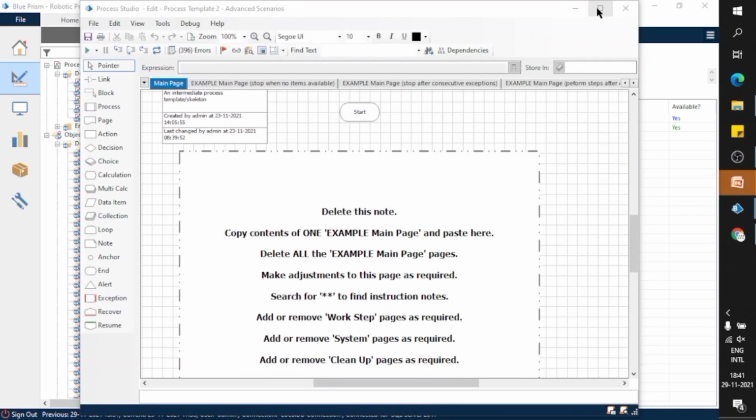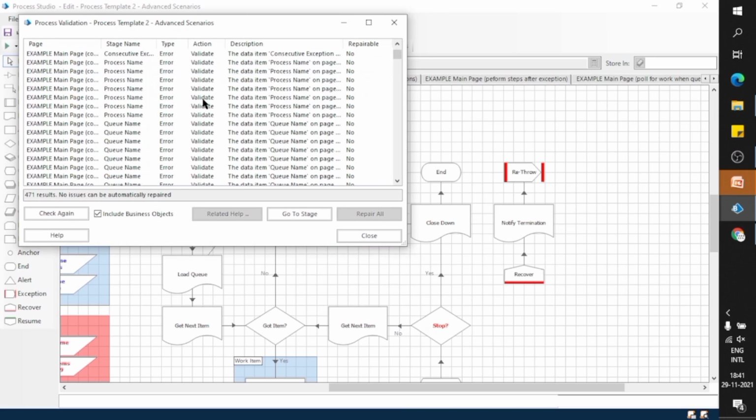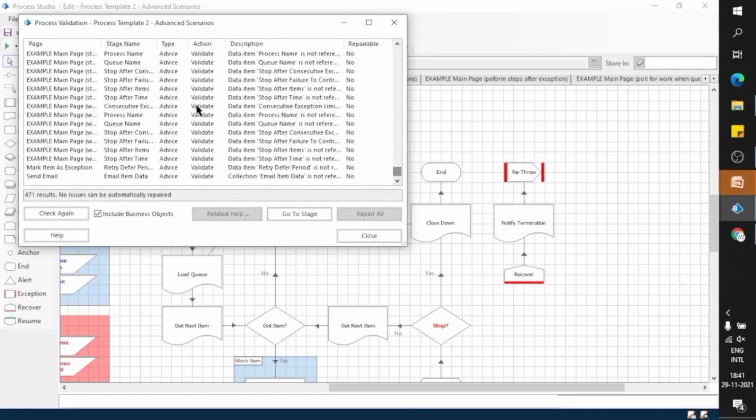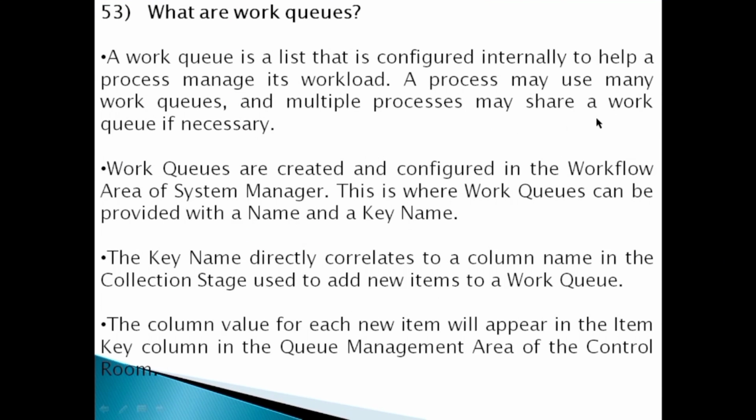Let's try to create a circular path. First, see the process validation box. There are a lot of errors available. You can see the type as error, advice, or warning. I will create a separate video on circular path. Let's move to the next question.